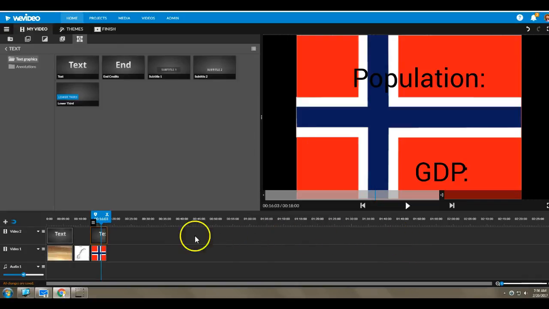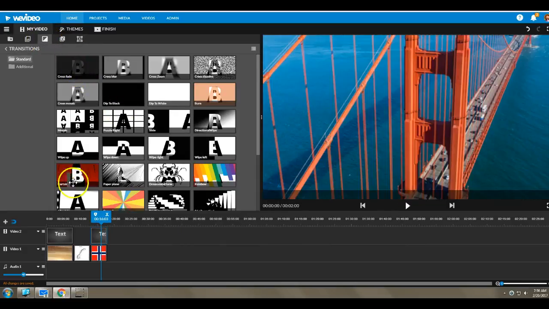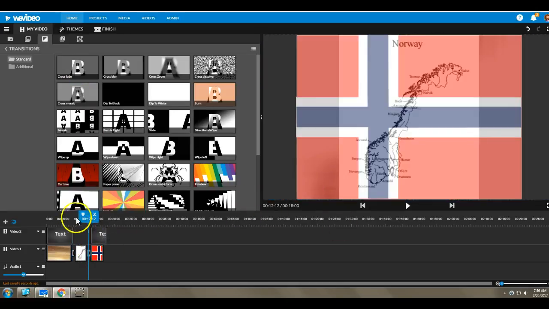When I'm done, good. If you do want to use transitions on the top here, this would be the transition. So maybe I just want, in between my pictures to have a little bit of motion.